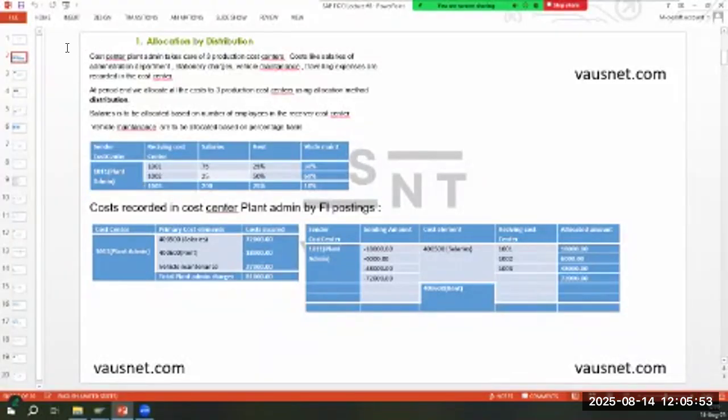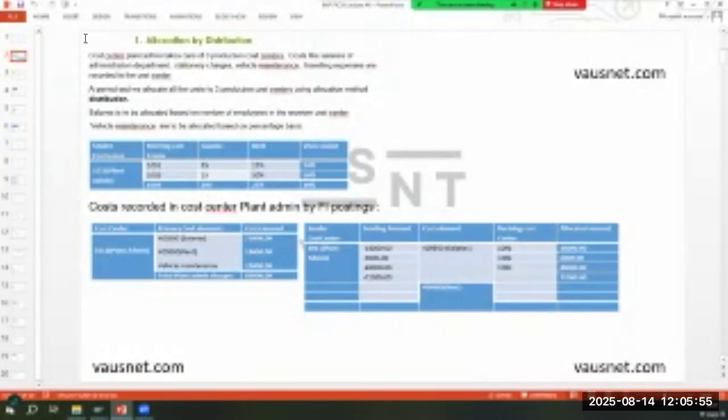most simplest one. Salaries are to be allocated based on number of employees in the receiver cost centers. The number of employees per cost center will then be the basis to allocate the charges like stationery charges, vehicle maintenance, admin department salaries. Vehicle maintenance is to be allocated based on percentage basis. So the costs that will be recorded in cost center plant admin by FI postings are salaries, this much, rent, vehicle maintenance, and total is 81.